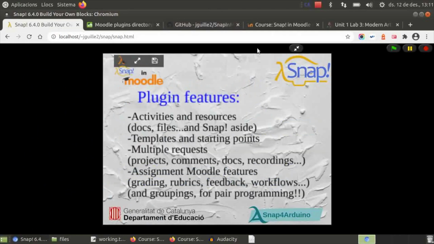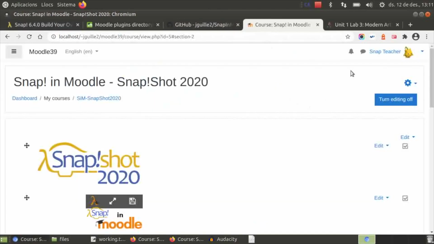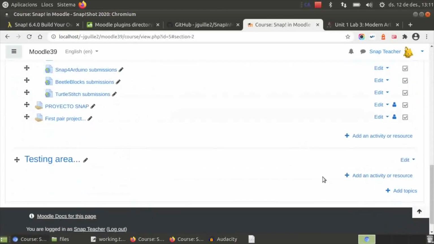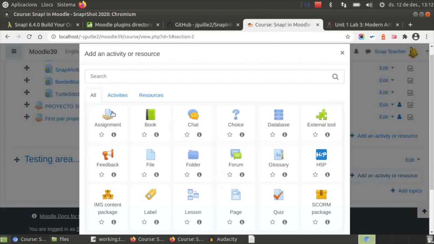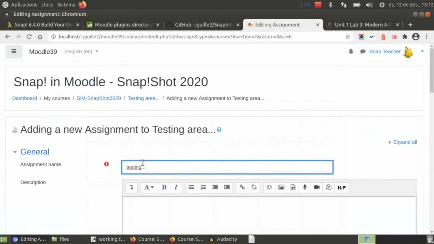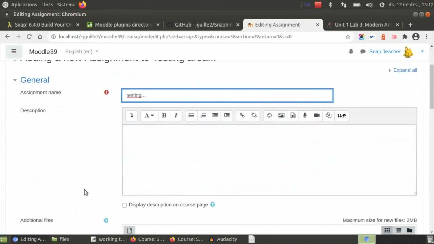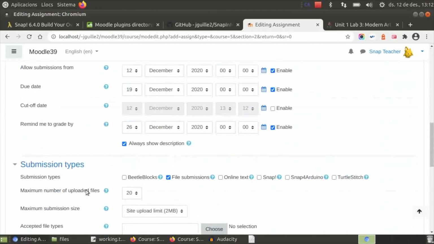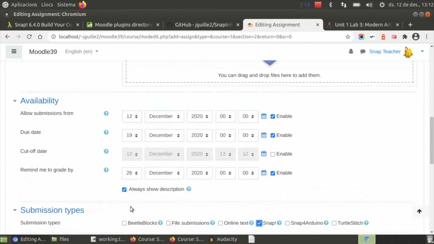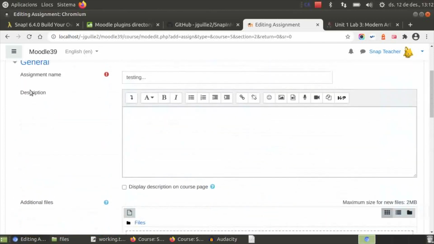Let's go to the plugin. Here I am a Snap teacher inside a Moodle course, and to request a Snap project, I only have to create an assignment. Type a name and select a Snap submission with this checkbox. That's all. Really easy, isn't it? Let's look at some more features.